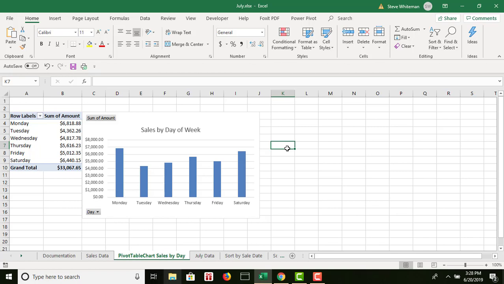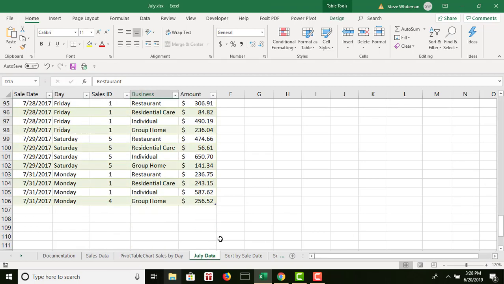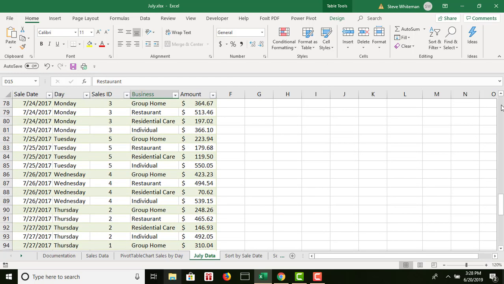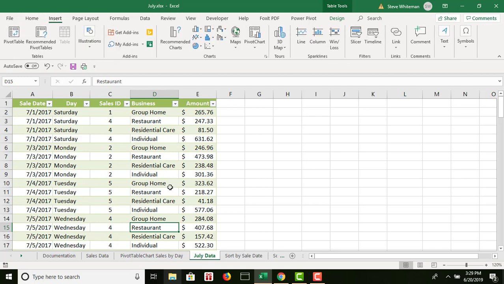Step 20. Based on the July table in the July data worksheet, so back we go again to the sales data in the July data. Create a pivot table in a new worksheet that shows amount by sale date. Okay, so again, we're going to go to the Insert ribbon. Again, be somewhere within your table. Pivot table.